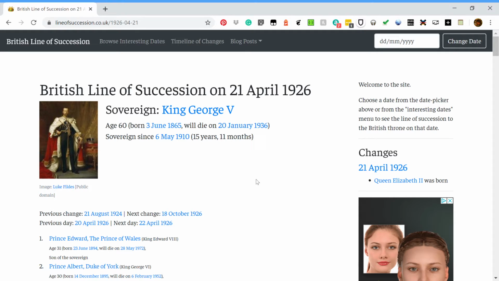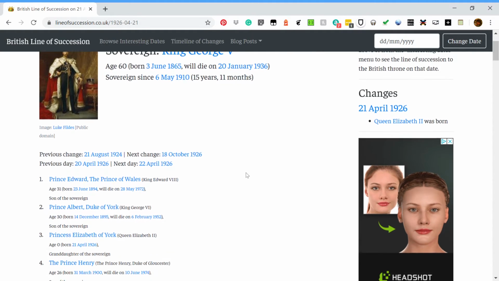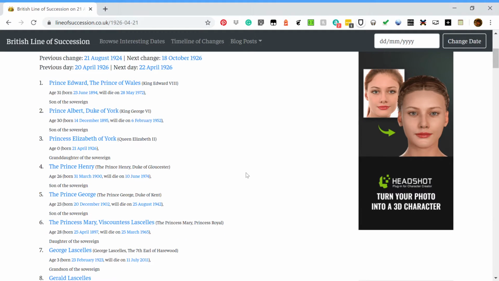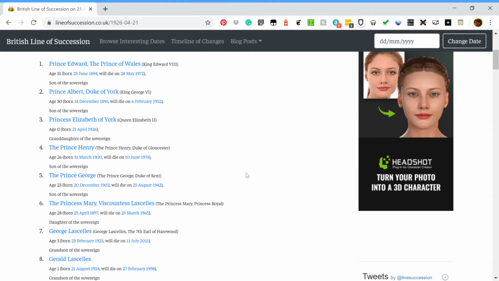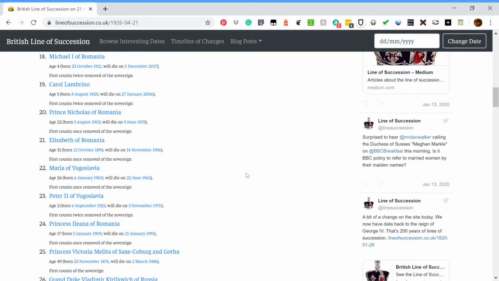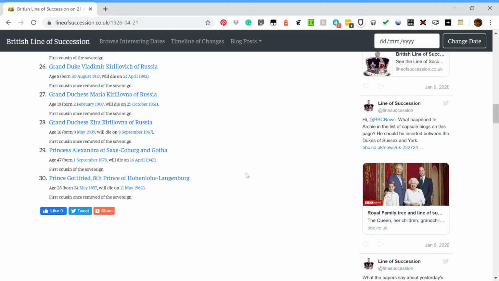So here you see we've gone back to the day that the Queen was born, when the current king was George V, and this is the line of succession on that date, again from number 1, Prince Edward the Prince of Wales, through to number 30, who at the time was Prince Gottfried.